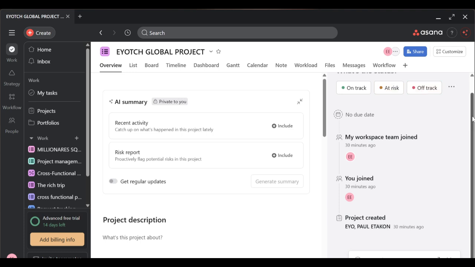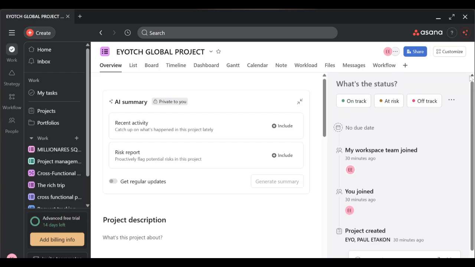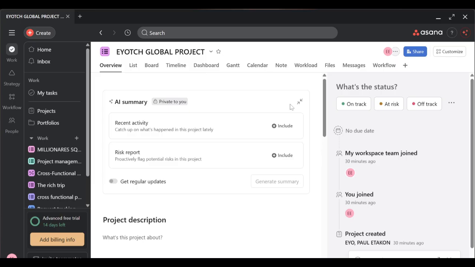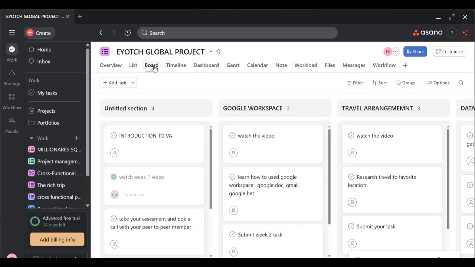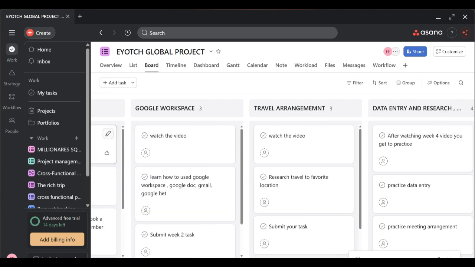The risk I talked about, on track, off track. Now you can see the importance of this, right? We have the board. Now the board is what's going to show you your work, just like what you are seeing here right now.